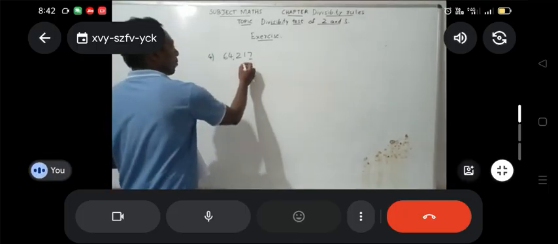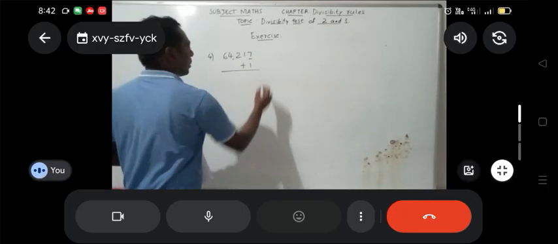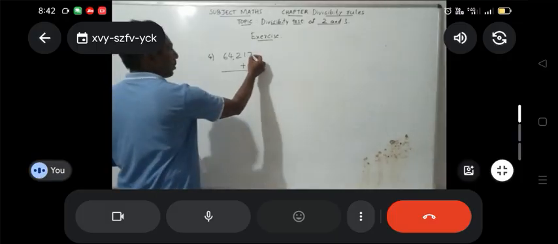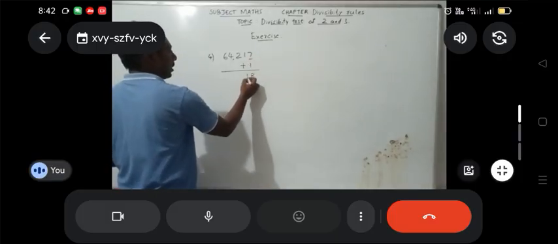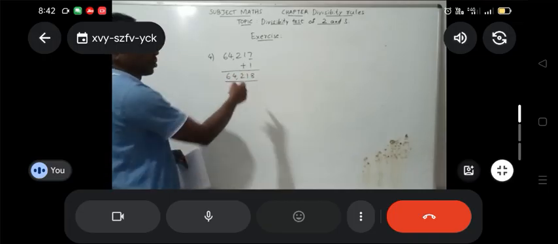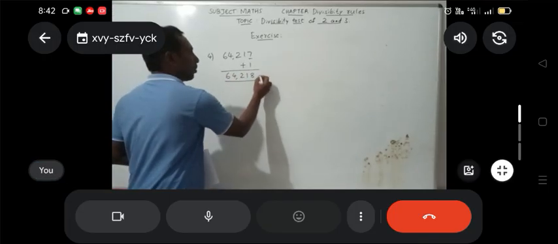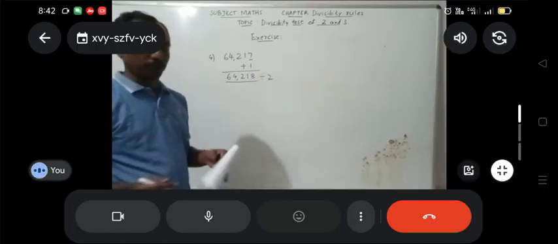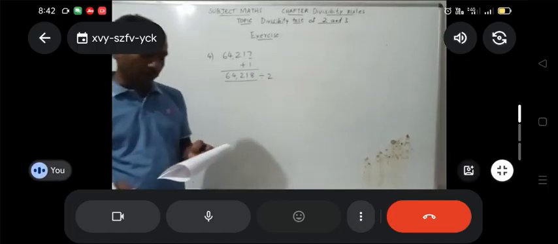If you take 1, see, add 1, then the resulting number will become 8 in the units place. Remaining all digits will be the same. The resulting number is 64,218. Now it is exactly divisible by 2. Let us pass on to question number 5.